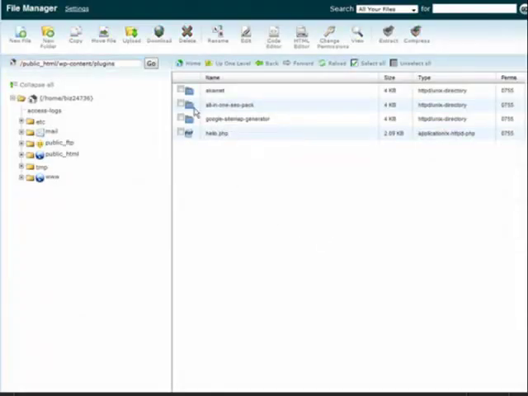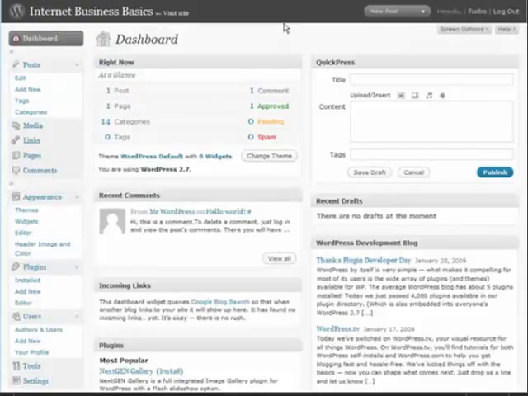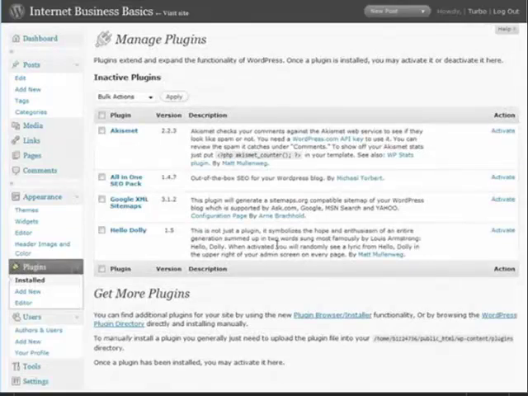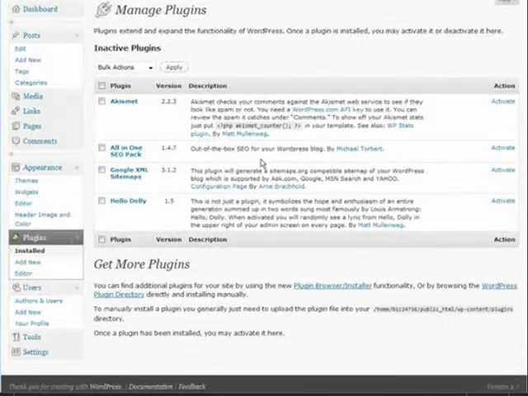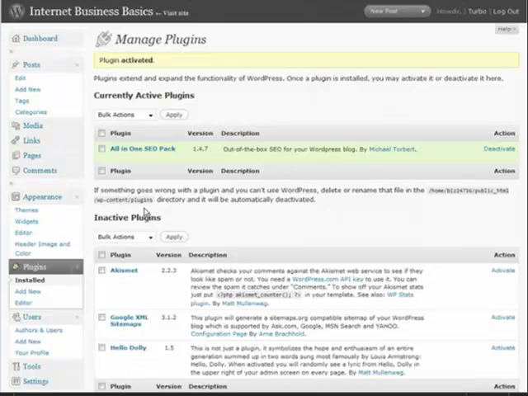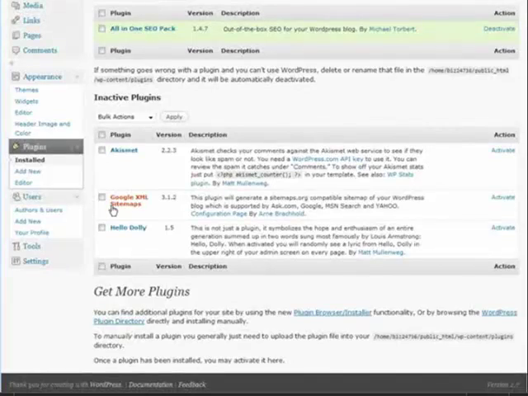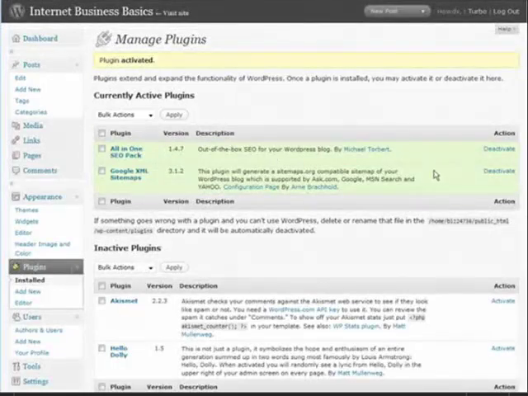You'll see now that we have a folder, All-in-One SEO Pack and Google Sitemap Generator. They're both now installed. So we'll go back to our blog, then we'll go to Plugins. It'll bring up a list of plugins, and then what we want to do is activate the all-in-one SEO pack and the Google Sitemap Generator. Now those two plugins are activated. As it says here, plugin activated.